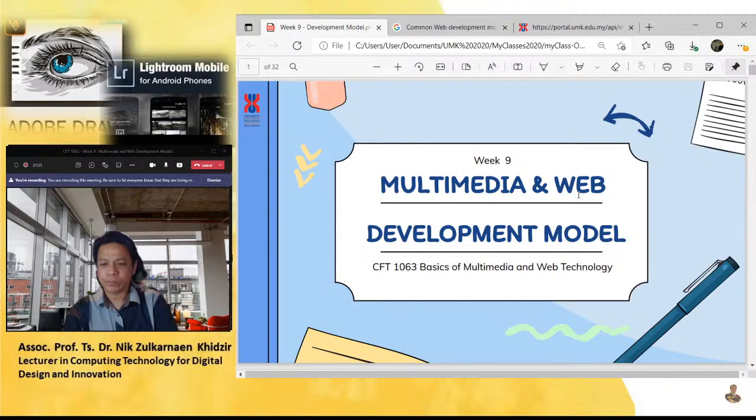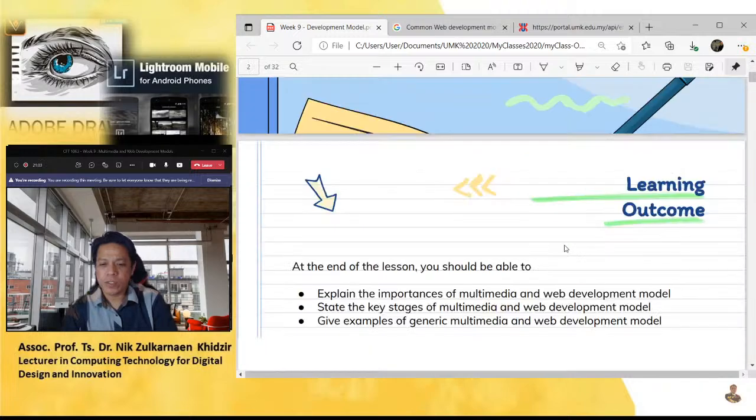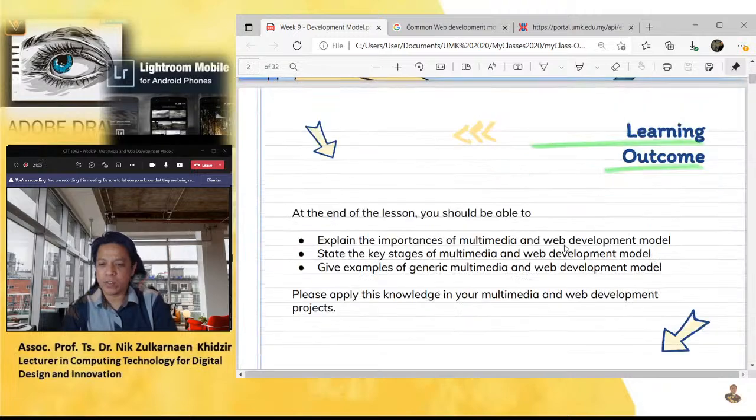Okay. So learning outcome. At the end of the lesson, you should be able to explain the importance of multimedia and web development model. Okay, and to state the key stages of multimedia and web development model, and give example of generic multimedia and web development model. And we need to apply this knowledge and methods that we're going to learn from this class for your future development, especially to deliver the development.